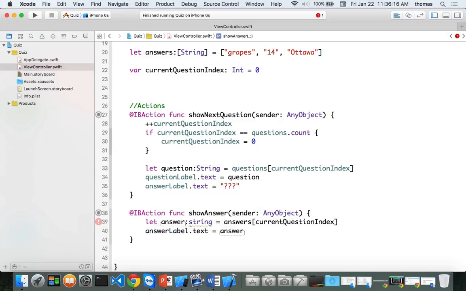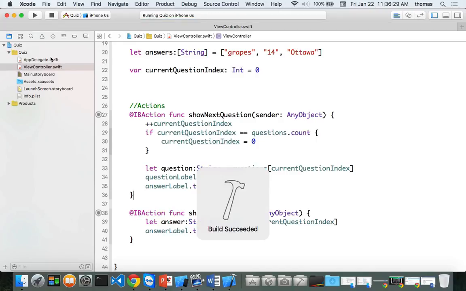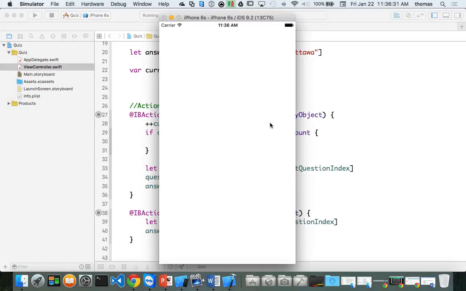Okay, so that's really it. That's in a nutshell our quiz app right there. Let's see why it's giving me an issue. Oh yeah, string with a capital S. And we've kind of done everything we can to make this. Let's test this out now and build and launch this thing to make sure that it works properly like it should. So we run this thing.